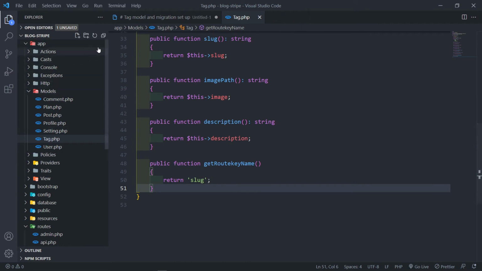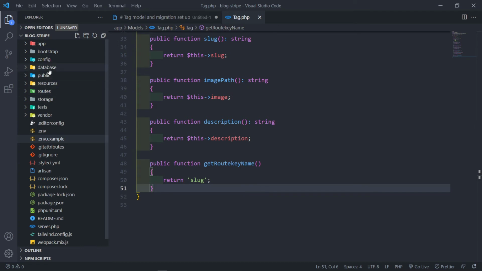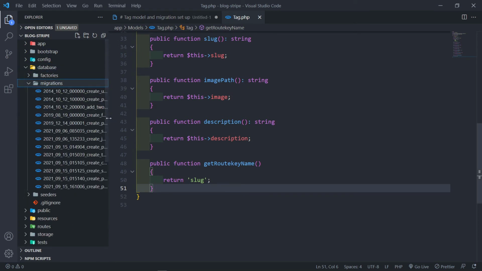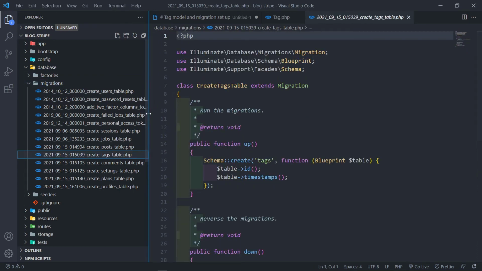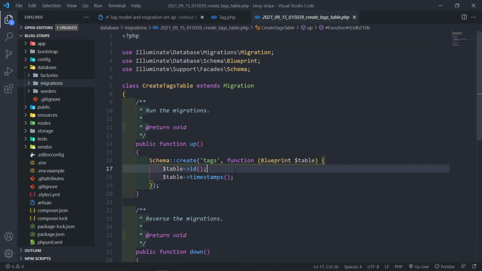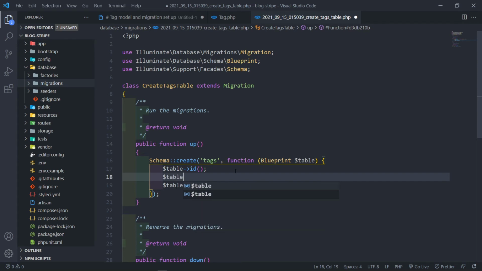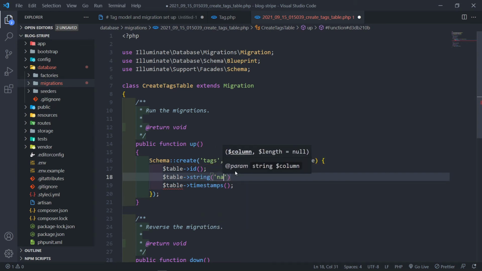The next thing that we want to do is we want to set up our migrations. We go to database, migrations. Let's go to our tags migrations right there. All right, so there's obviously a couple of fields that we need to fill in here. So the first one is going to be a string. This is going to be for the name.